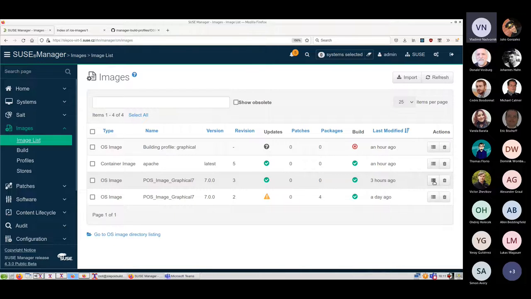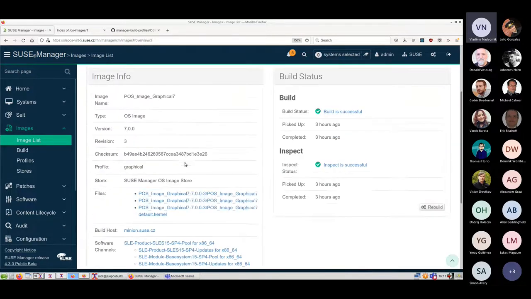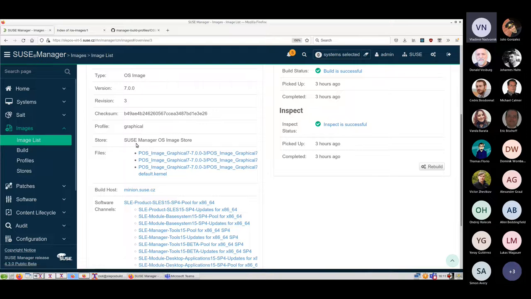The next change is that if you go to image details, you can see all the files that were built and were uploaded to this web directory. You can download them directly from here.